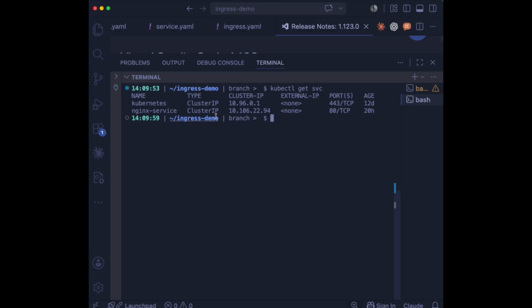Notice that its type is ClusterIP. ClusterIP is the default service type in Kubernetes. It allows communication inside the cluster, but it doesn't expose the application externally. That's why we needed Ingress earlier.